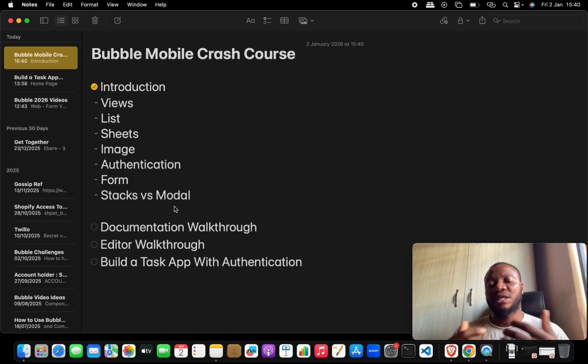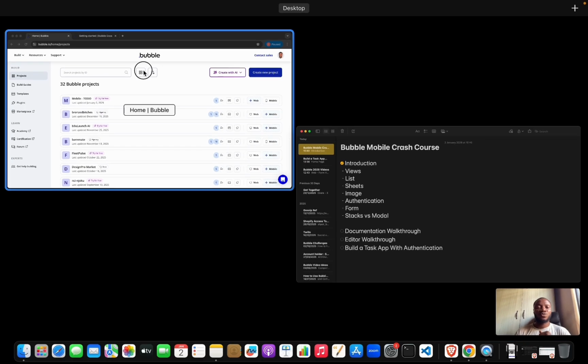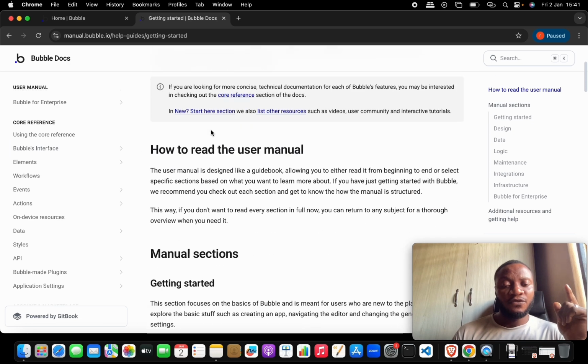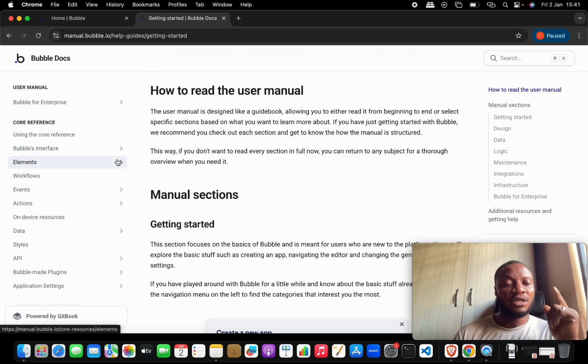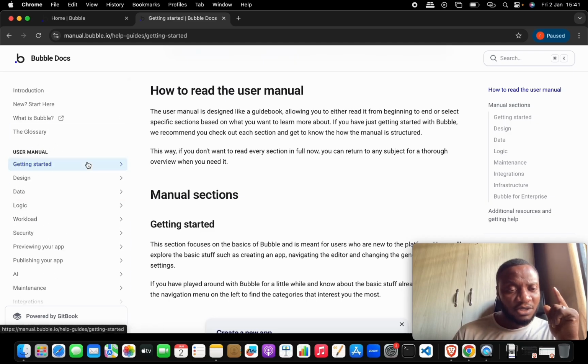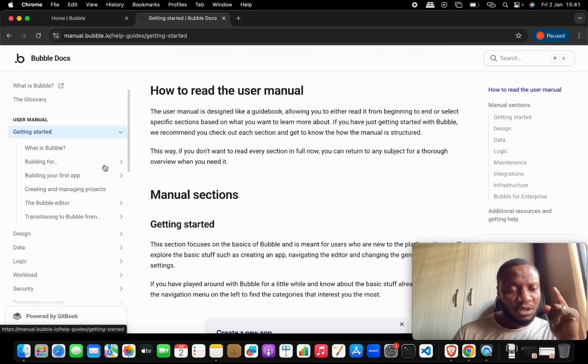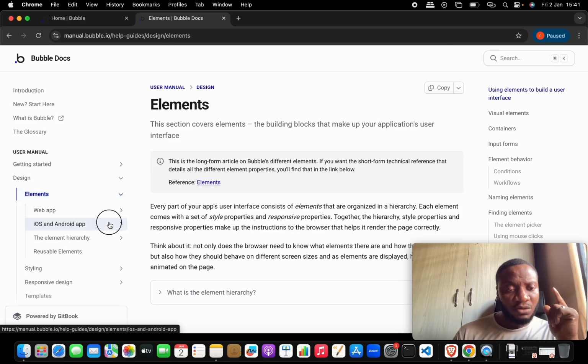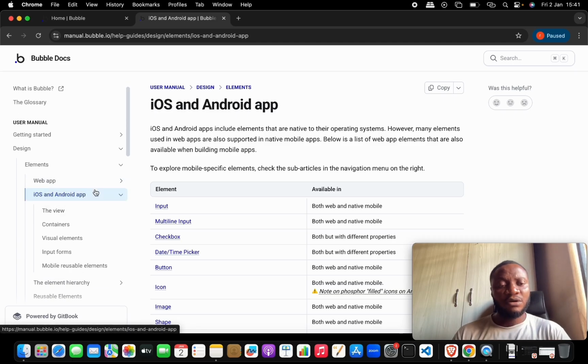And so the next thing I want us to do, which is actually the first thing, is the documentation walkthrough. What I just want you to do is to see where you can get what. So for you to get started on building, you just need to go up, come to design here, come to element, and then come to iOS. So here on iOS and Android app, you get basically everything you need to understand for building a mobile application.